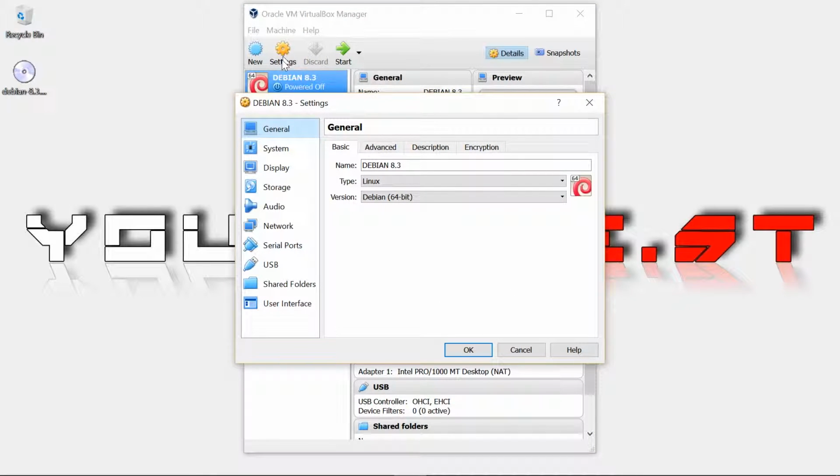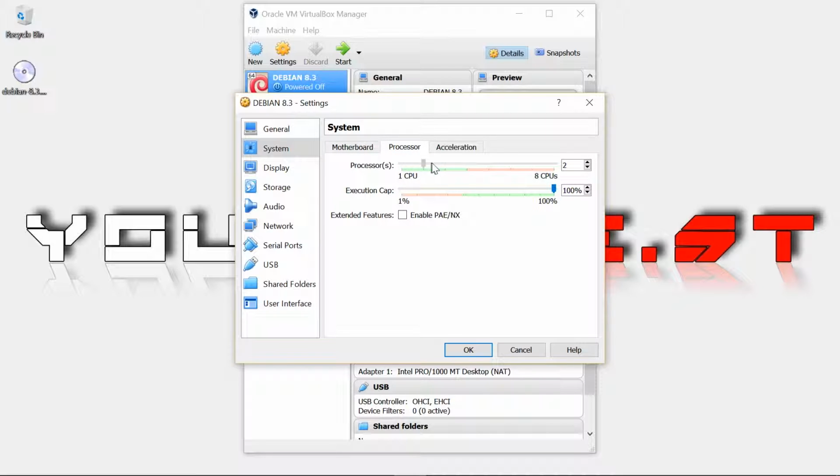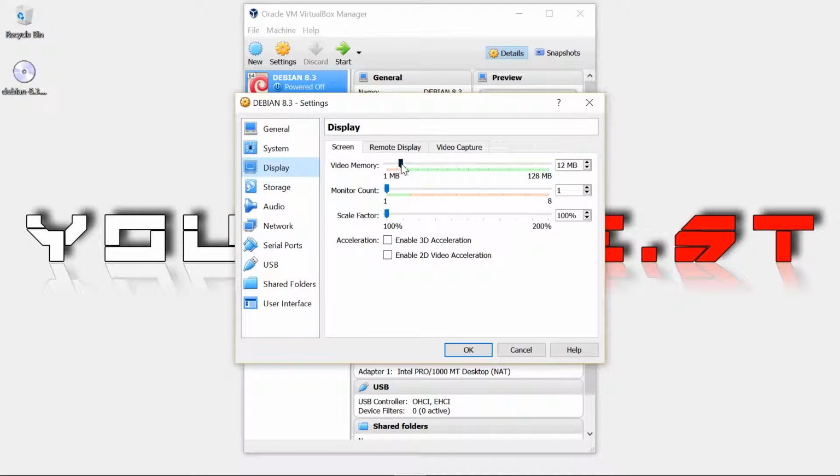When we click on the settings button, when Debian is selected, you can see this window pop up. On general, on system, I'm gonna uncheck floppy. I'm gonna use USB tablet. These settings are all fine. The only thing I'm gonna do is select more processors. If your BIOS has enabled the virtualization option, you can select more options.